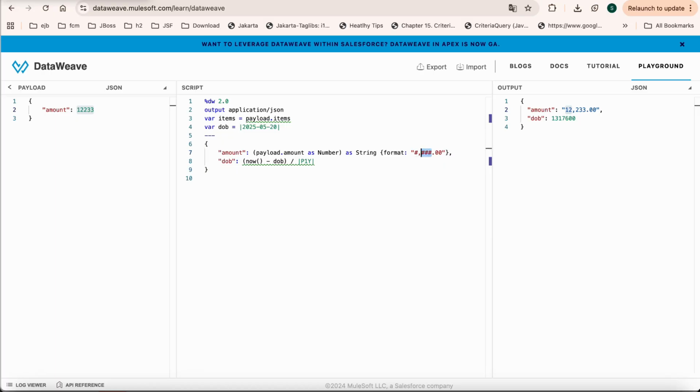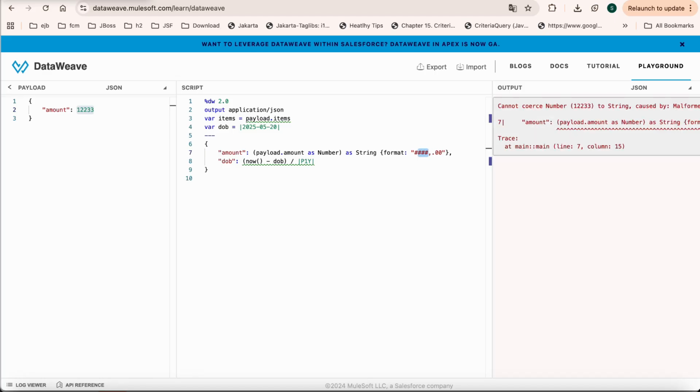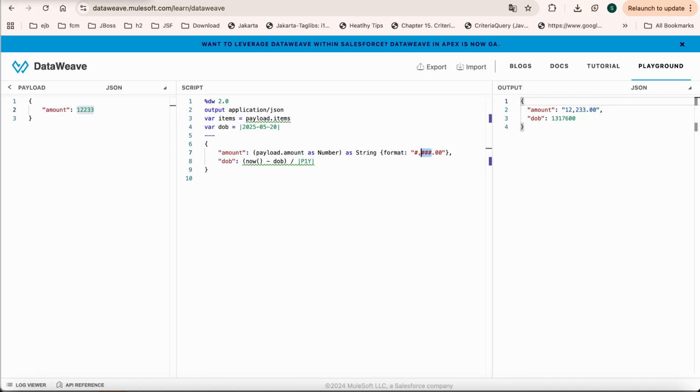Example 3. Calculating age from date of birth, perfect for banking, insurance, healthcare, and this one is extremely common in insurance, finance, and healthcare. Calculating age using a date of birth. This gives you the exact age in years, perfect for eligibility checks, risk scoring, onboarding, or KYC validations.